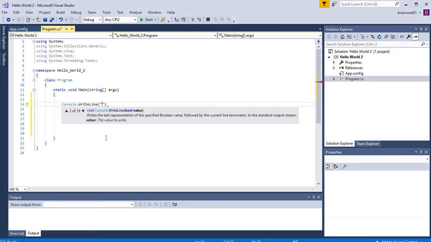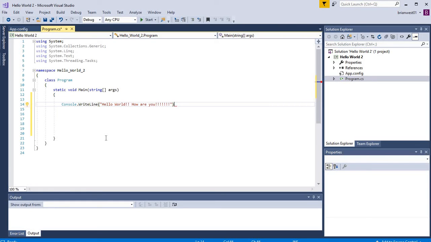Whatever I type between these quotes is going to appear on the screen. So, for now, Hello world!!, how are you?!!! Okay. And then I'm going to come to the end of this line, and I'm going to put a semicolon.